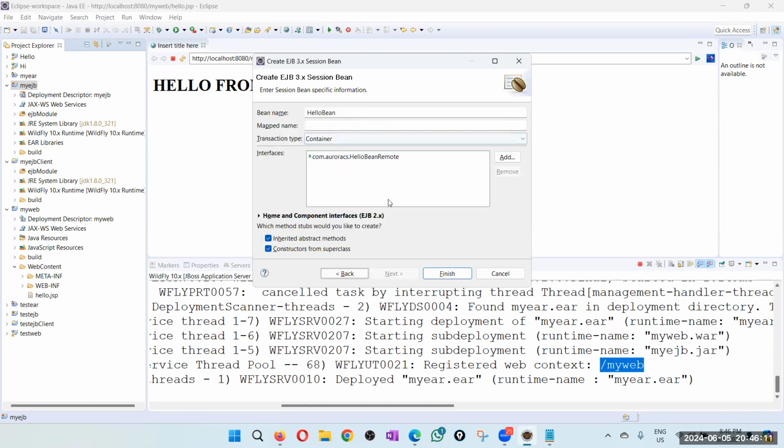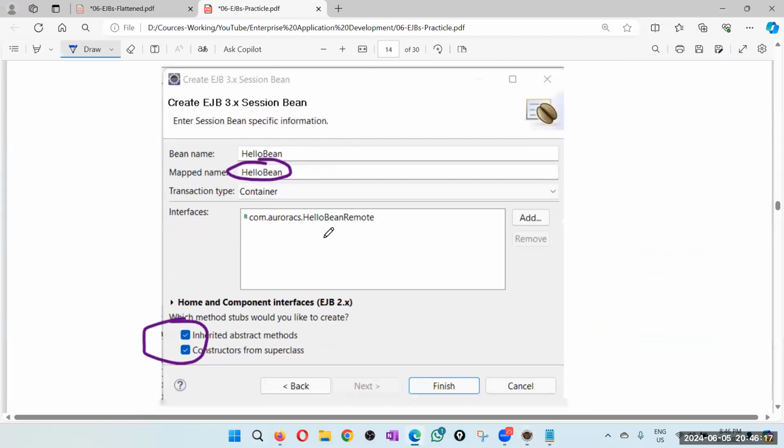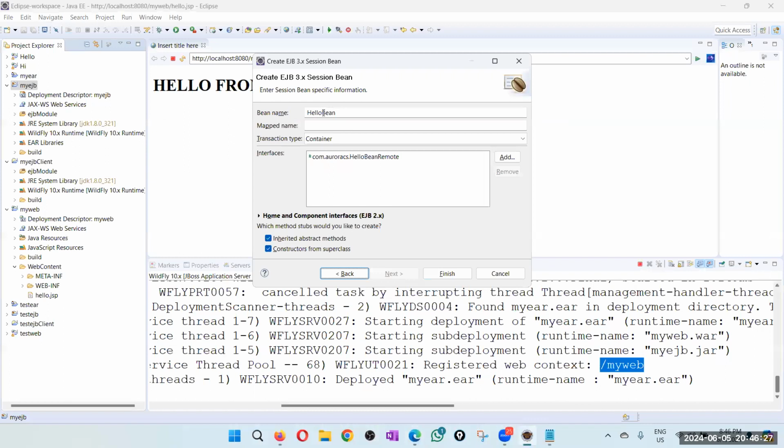You don't have to do any change here. Right? You don't have to do any change here. Maybe you can give a bean name. So just give your bean a name, say stateless session bean name. You can give the same name as your class name. And just make sure you tick these two options and then just say next.